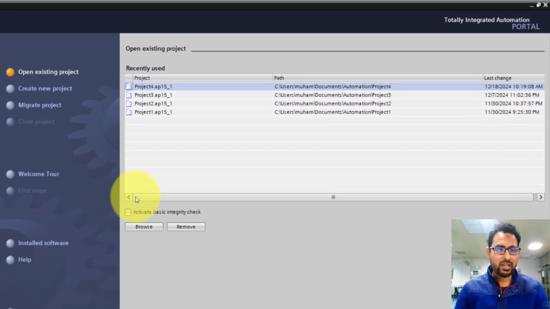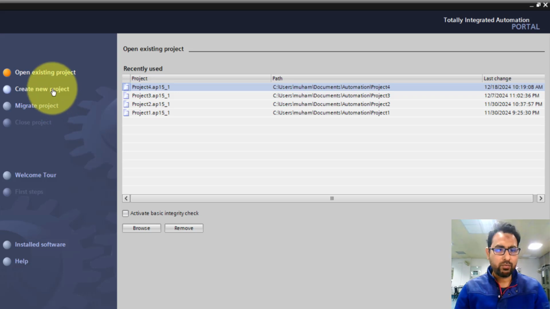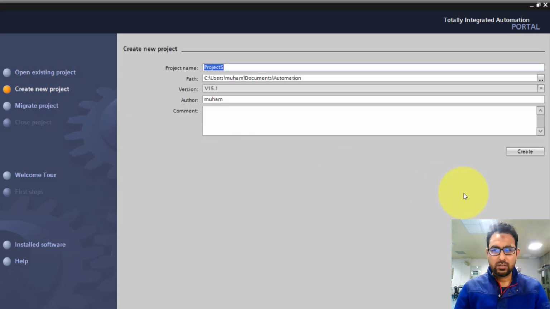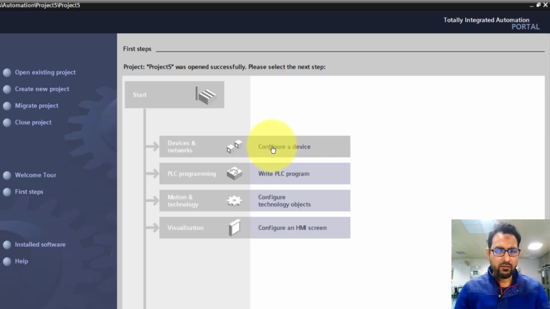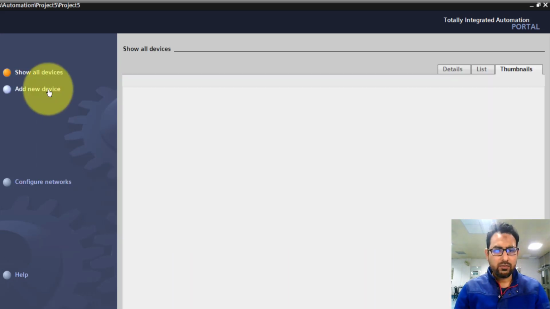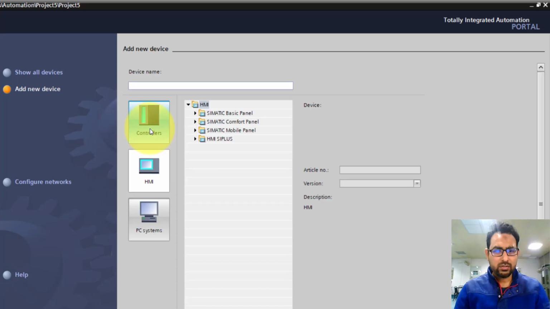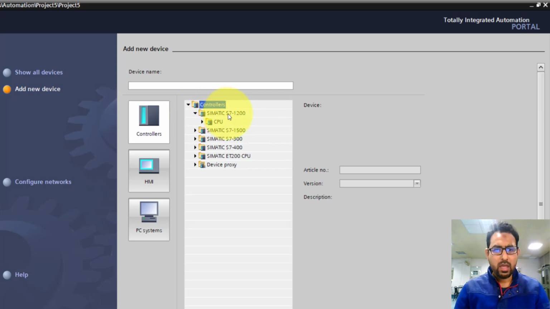So to do this, the very first thing is, of course, we are going to create a new project. Over here, you need to configure a device, then add new device. In the controllers section, you can go into your required controller. In the previous videos, I have already used this S7 1200 series PLC.